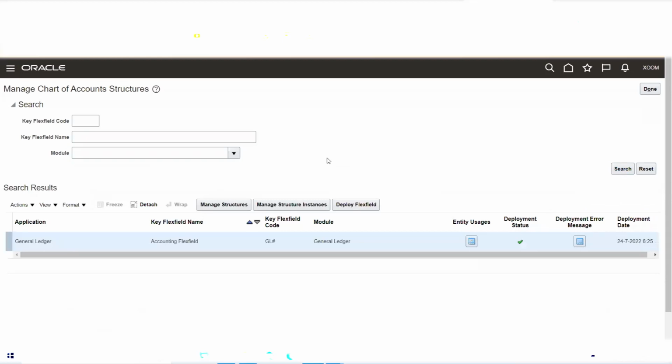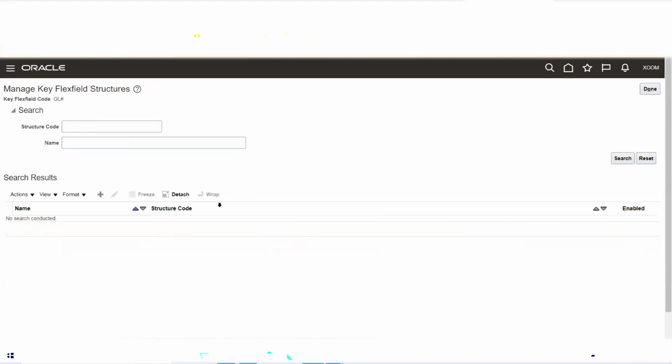Here you can find the accounting flex field. Within this accounting flex field, we are going to create our chart of account structure. So click on the manage structures tab. From here, we can create our chart of account structure. Click on create.